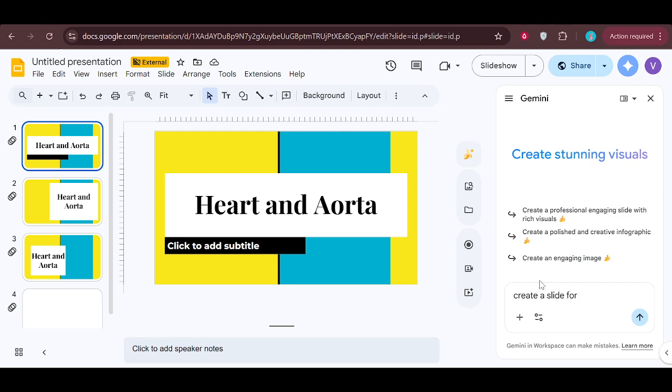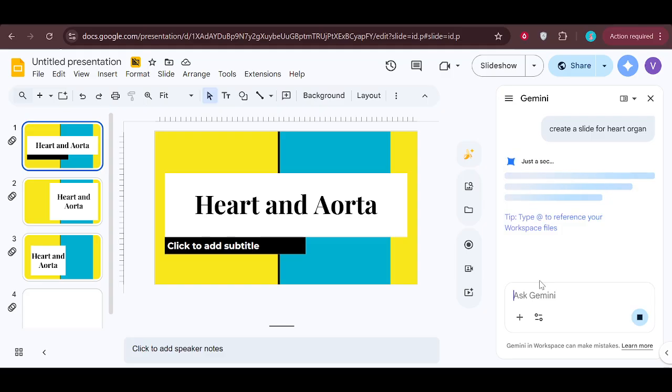By using Help Me Write in Google Docs and Gmail, and Help Me Visualize in Google Slides, you can draft faster, organize your ideas more clearly, and focus more on your message and less on starting from scratch.